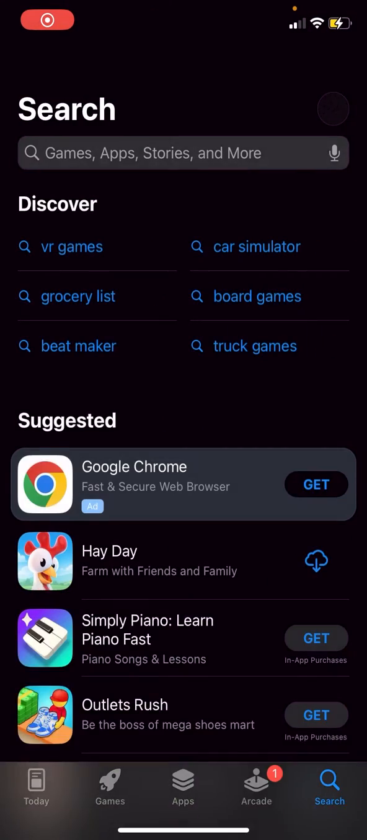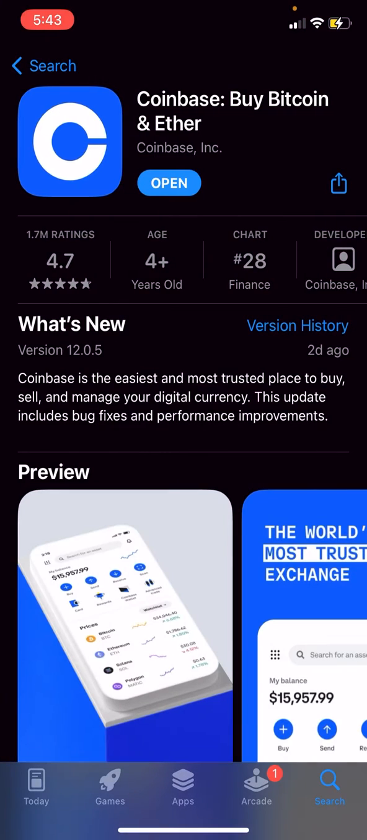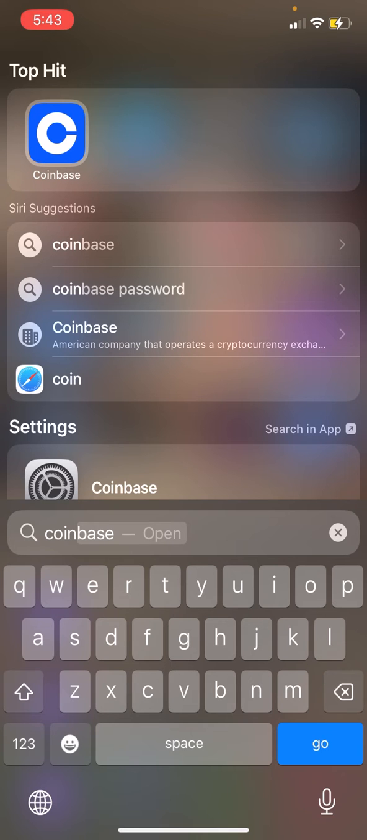This is how to change your Coinbase language. First thing you want to do is locate Coinbase in the App Store and update and install the Coinbase app. Once you've done that, let's go and open up the app.